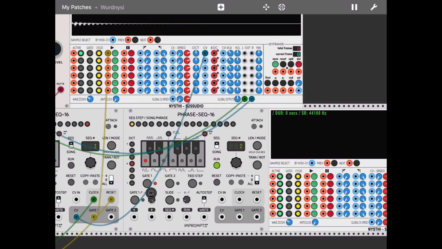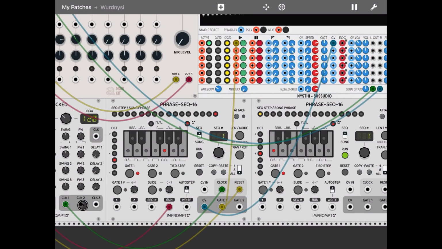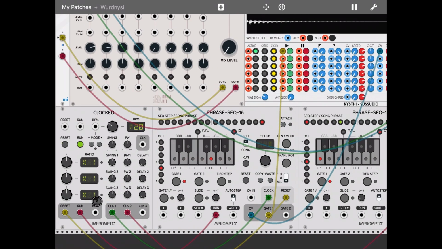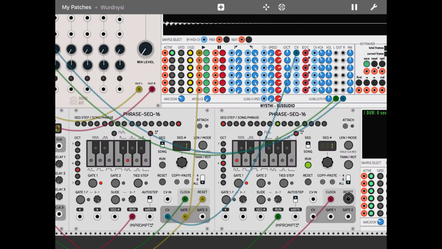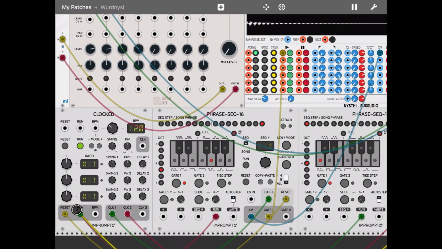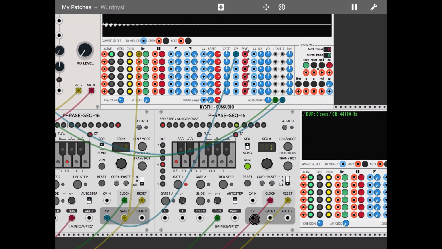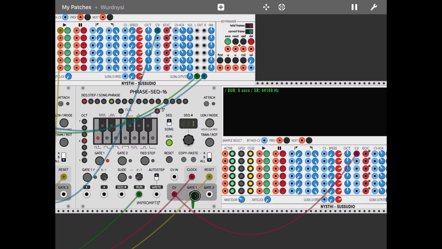So let's take the clock first. That. Then let's connect the run. And also the reset. Great. Then let's connect that CV there, and also the gate.